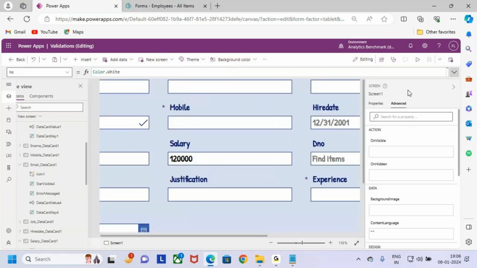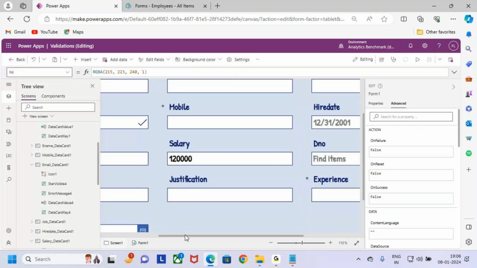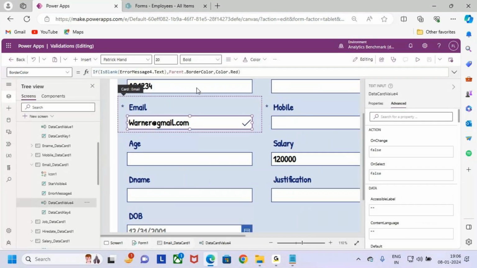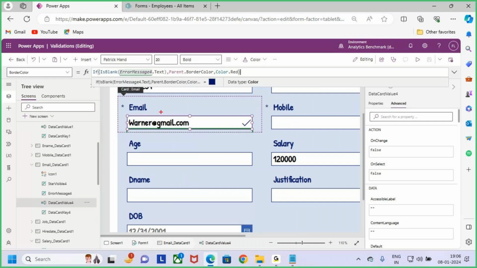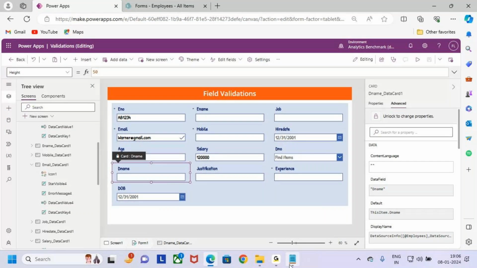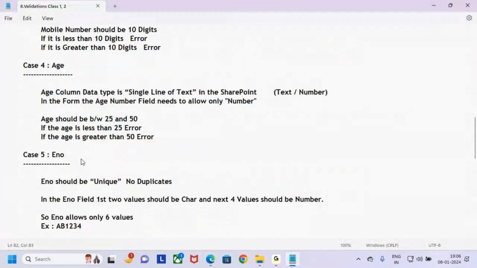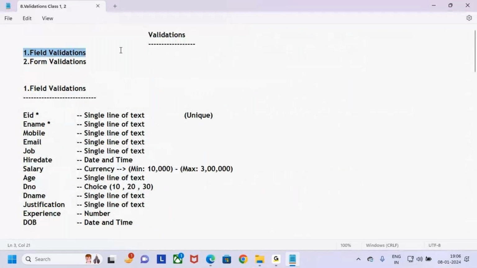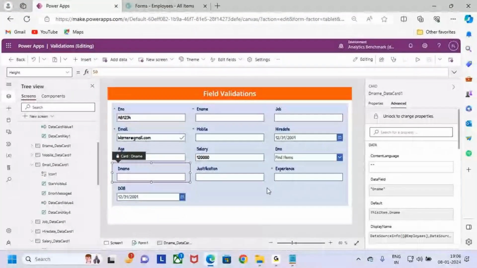So there are different ways where you can highlight the colors, guys, or do the validations. Here I'm showing the different validations. In the email, I'm showing you the error message, displaying the error message using the check icon and keeping the border color as red. So these are the different ways where you can perform the validations. These are called field validations, which we discussed.